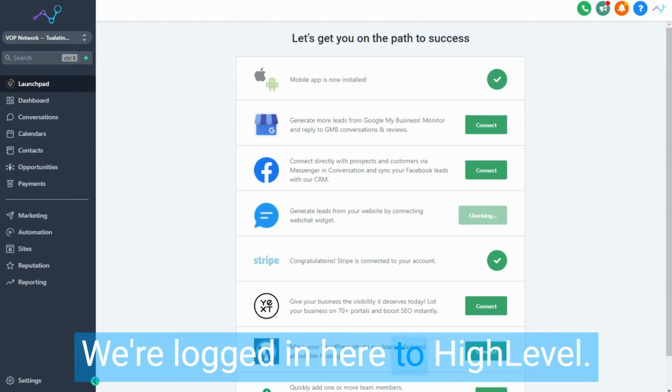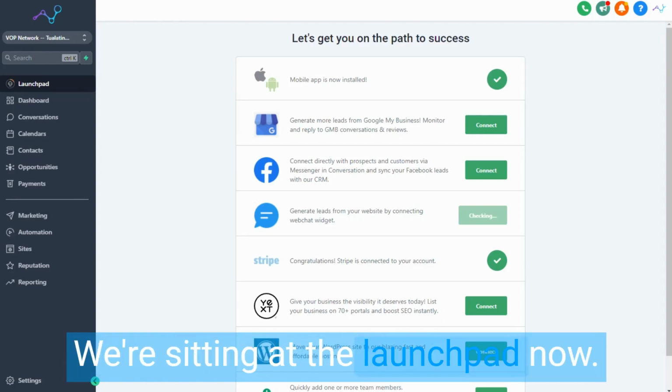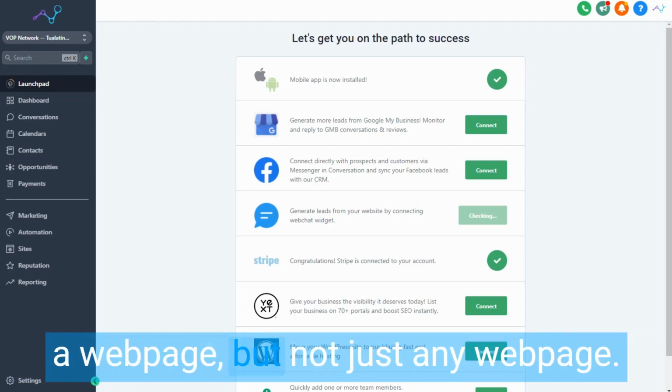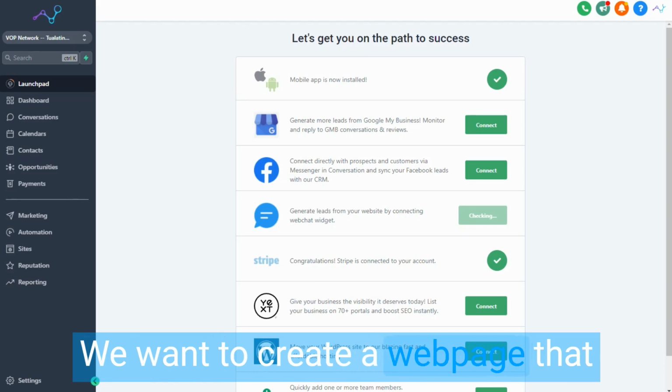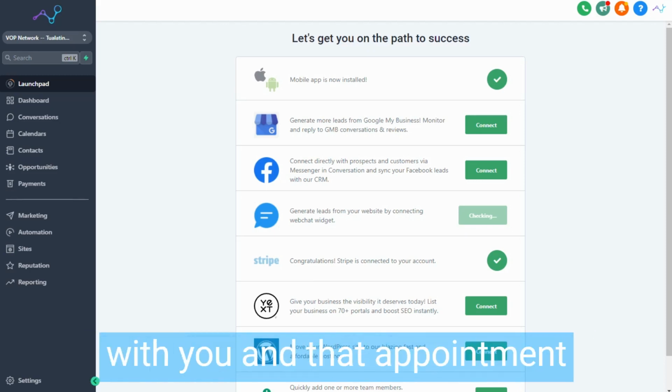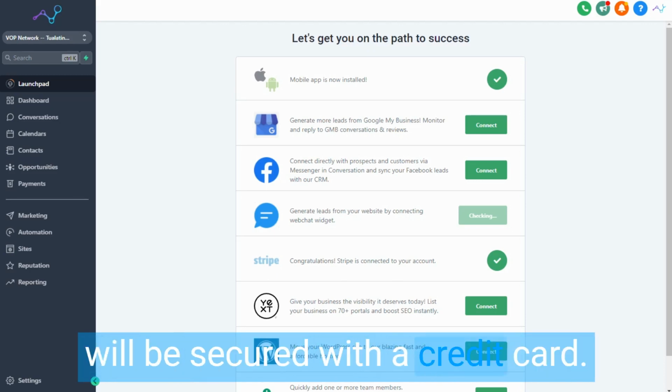We're logged in here to HighLevel. We're sitting at the launchpad. Now, in this particular video, we're going to create a web page, but not just any web page. We want to create a web page that has a video and a calendar where people can book an appointment with you. And that appointment will be secured with a credit card.